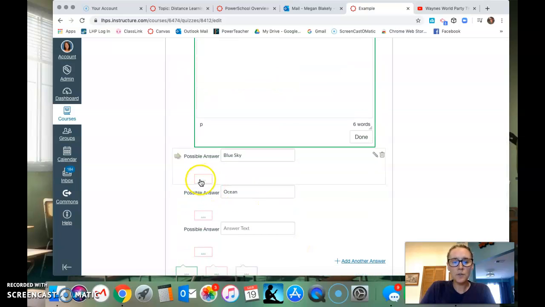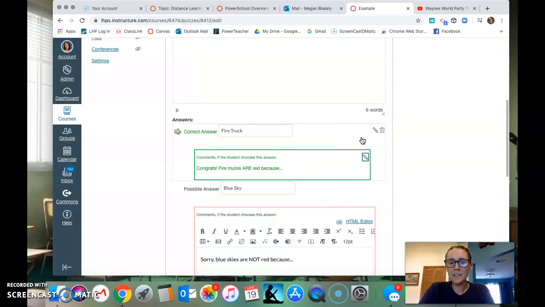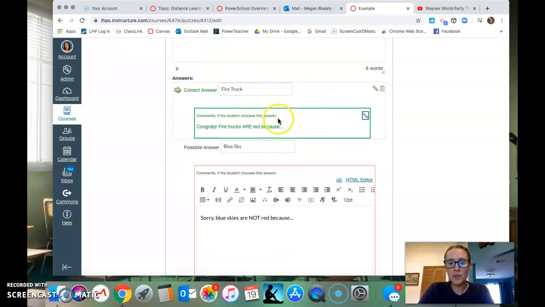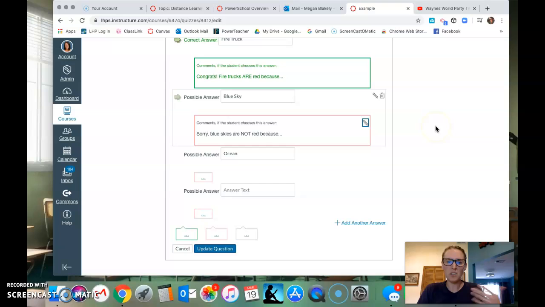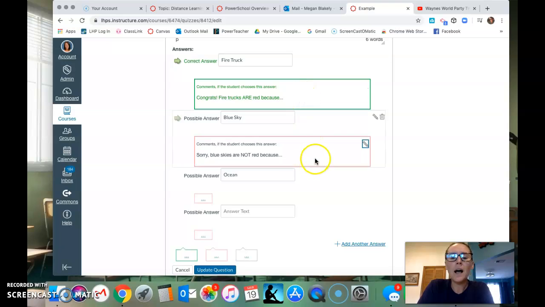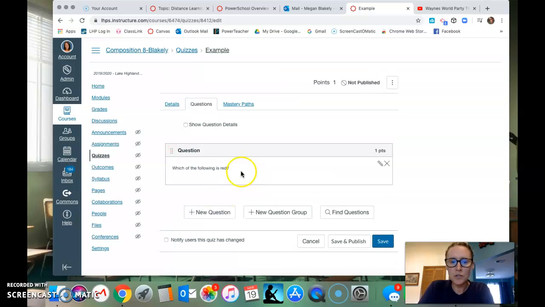And then down here you can click this little red square and say, sorry, blue skies are not red because, or whatever. Make sure you click done so that when students answer it, this pops up and tells them they got it right after the quiz is over. It's like, here's why you got it right, here's why you got it wrong. You don't have to do that step. It's just an added nicety if maybe your students are confused. But anyway, you're going to click Update Question when you're done to save the question you've just made.